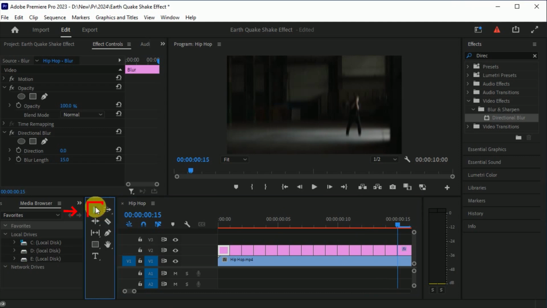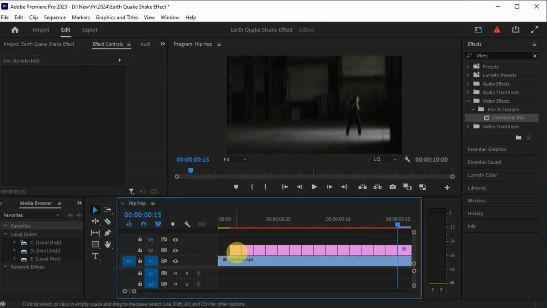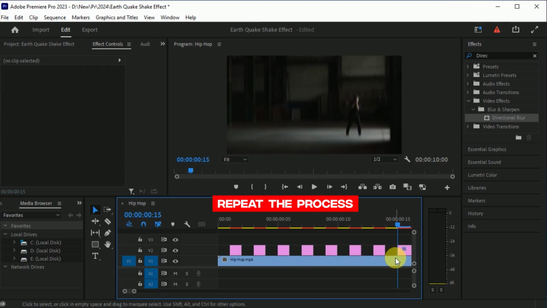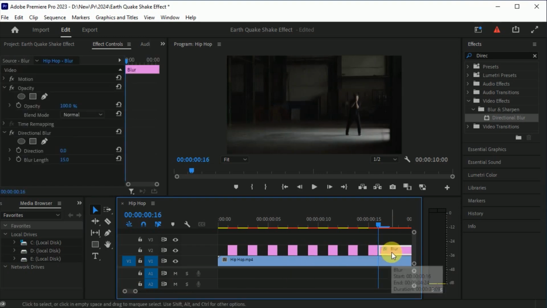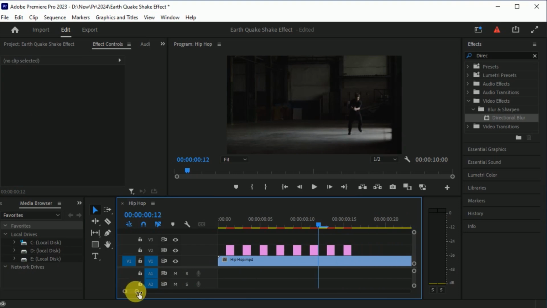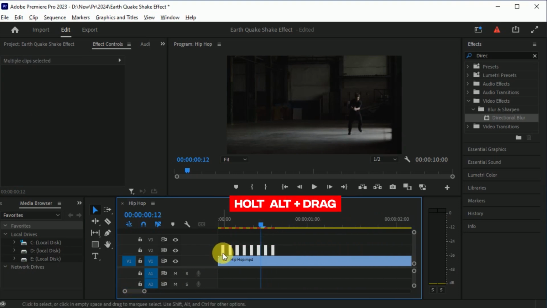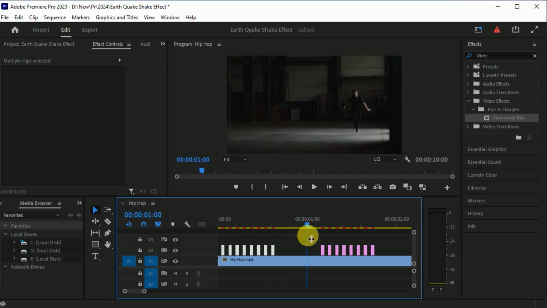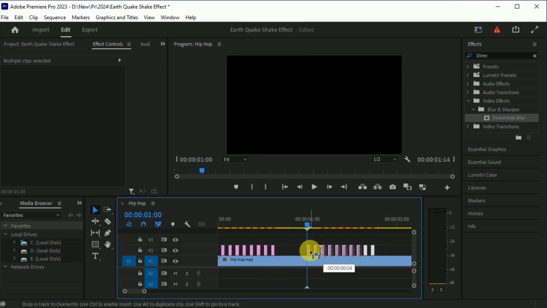Now select the first layer and delete it. Now select the second layer and delete it. Repeat this process. Now delete the last layer. OK. Now select all the blur layers, hold Alt and drag a few frames forward, and match these layers to the video clip.